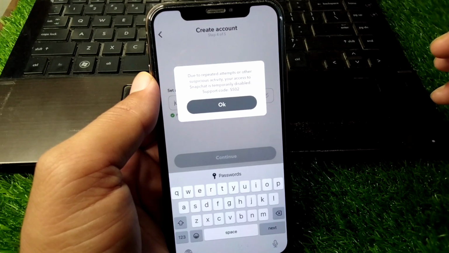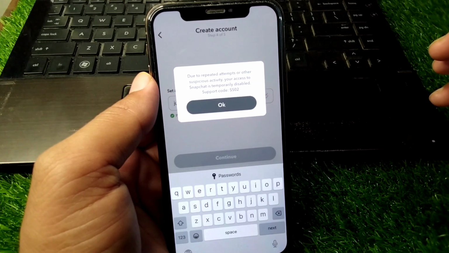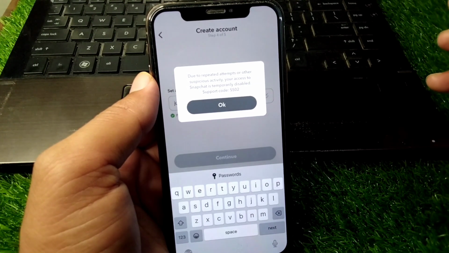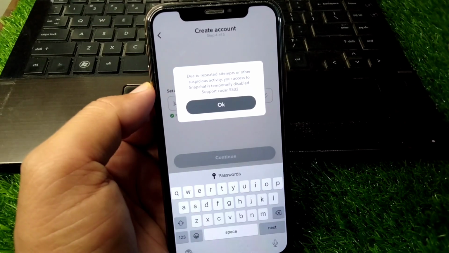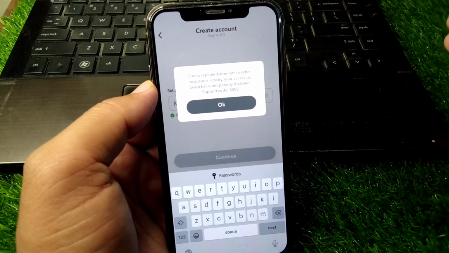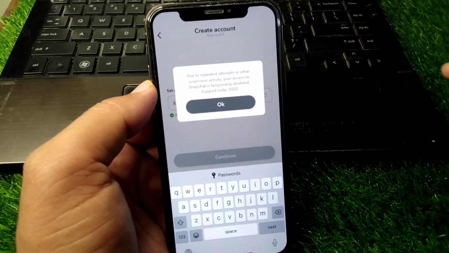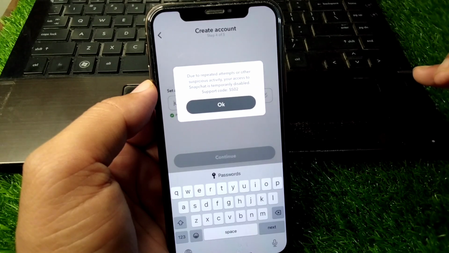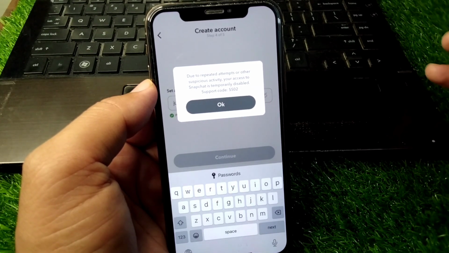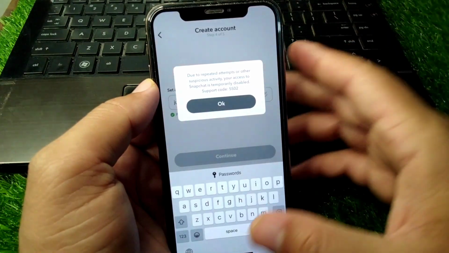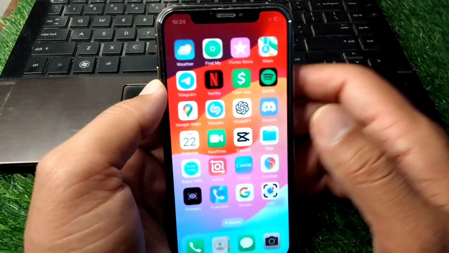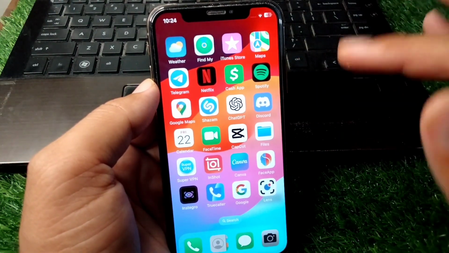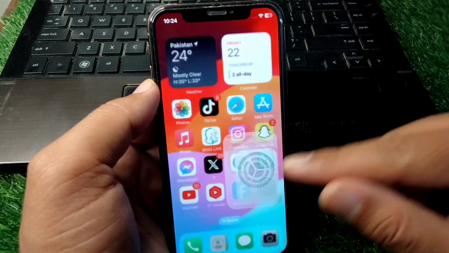So guys, in this video I'm going to show you how to fix the Snapchat device ban problem on your Snapchat account. If you're trying to log in to your Snapchat account but you are unable to log in and the Snapchat device ban issue is raised, here I will show you how you can fix it. For that, simply go back to your home screen and open Settings on your device.